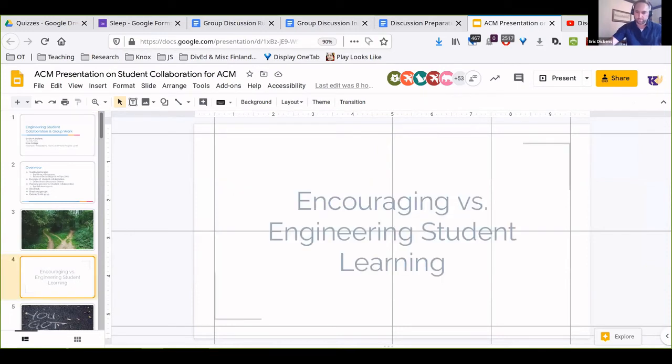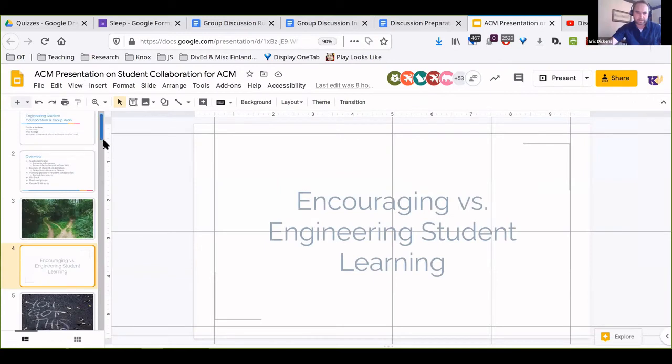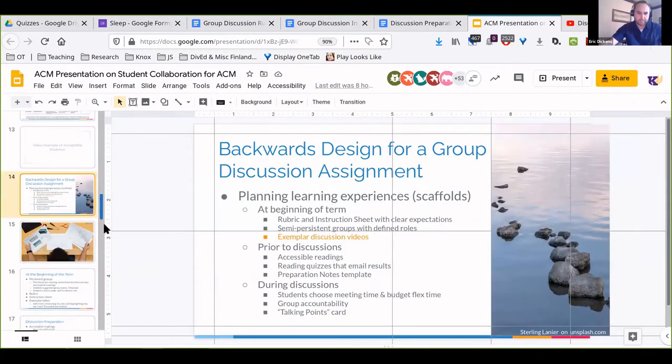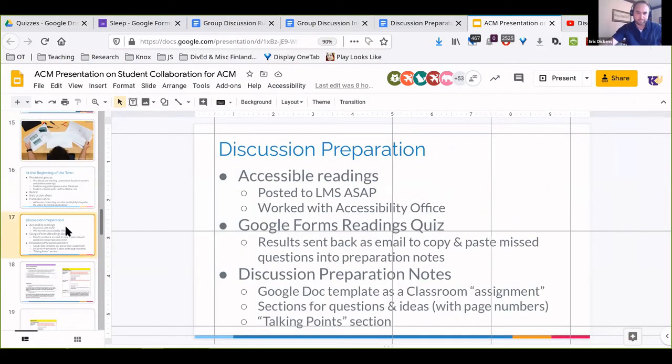Okay, so what else did I want to show on this? On that discussion instruction sheet, I'm just going to leave that be, so you can take a look at that as you like. Let me talk a little bit about the prior to the discussion, the actual quizzes and the preparation notes.